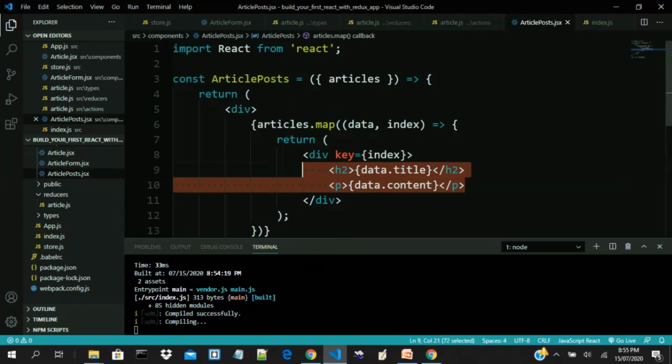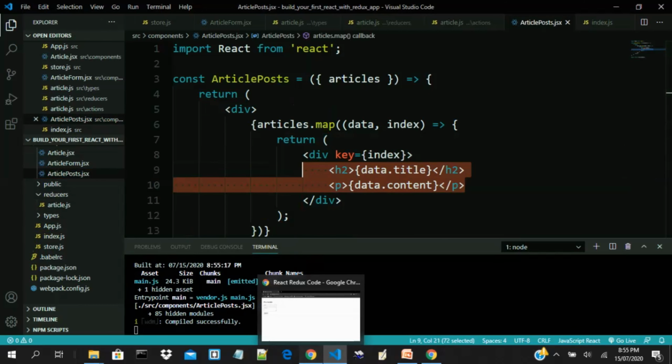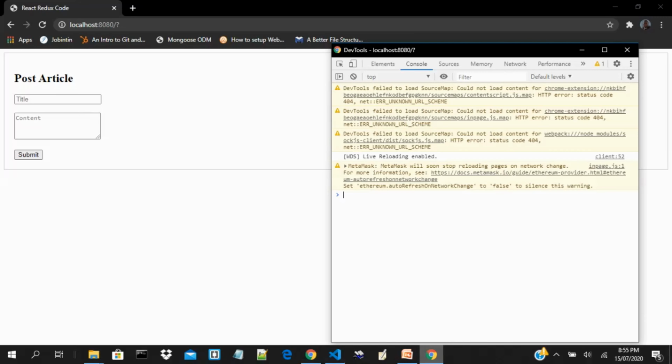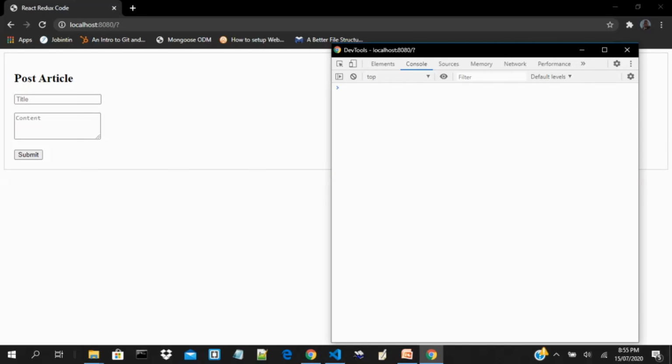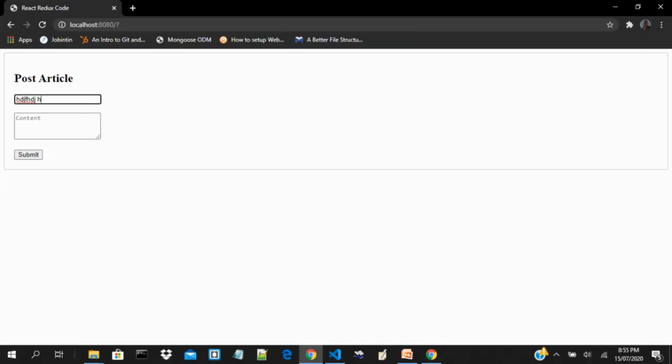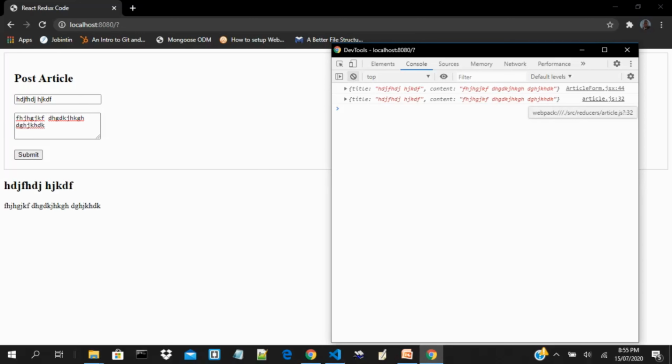Okay, yes. So now let's try it again. Let me clear what is on this. Let me type some things like this, and then put some things like this, and then let's post. Yeah, so that's it. And then, okay, this was what I was talking about. You can see the part here, this is coming from the reducer. So these are normal, the one we're doing inside the article form itself.